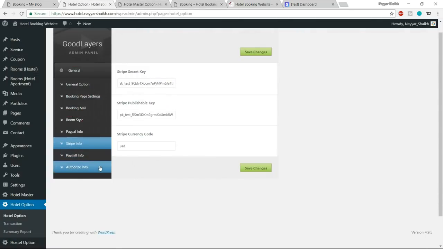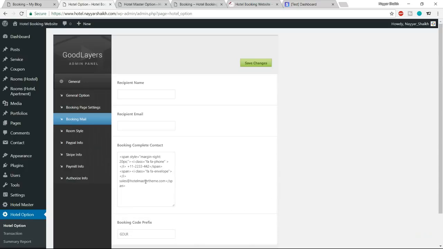If you come over here and go to booking mail, you'll see this thing over here. Now change your email address from here and your phone number from here. Here is your phone number, here is your email address. Just change them from here. Click on save changes. And put in your email address and your company name over here and click on save changes, so that whenever someone books a hotel with your website, they can get an email from your website.